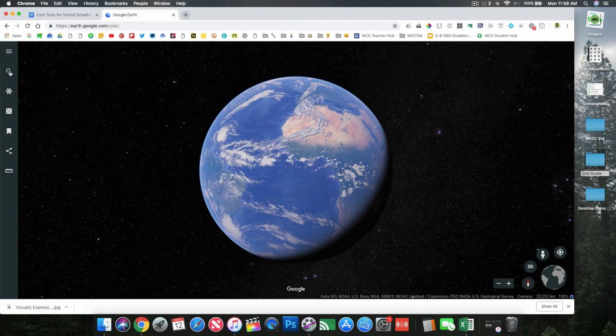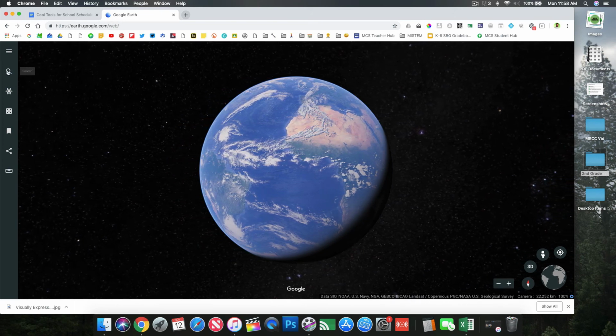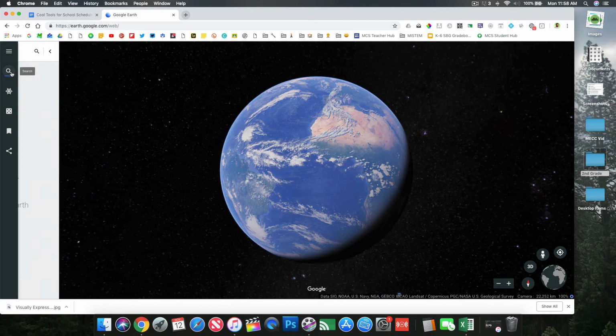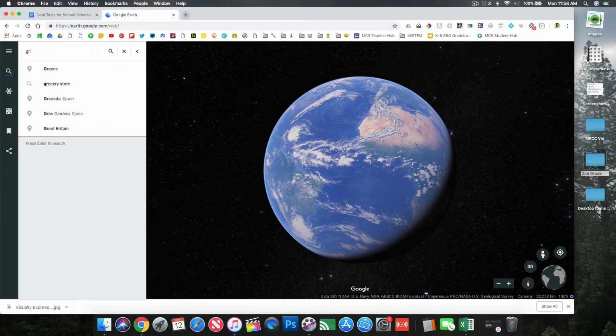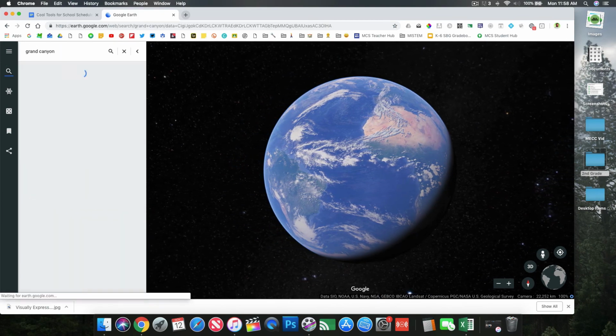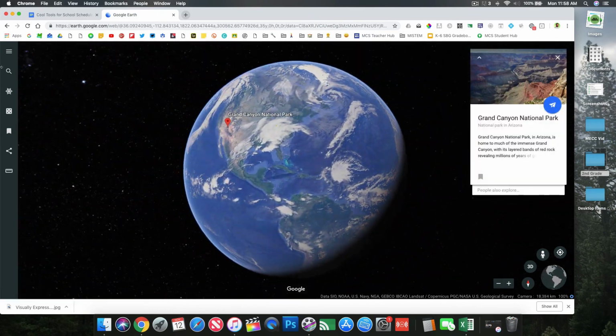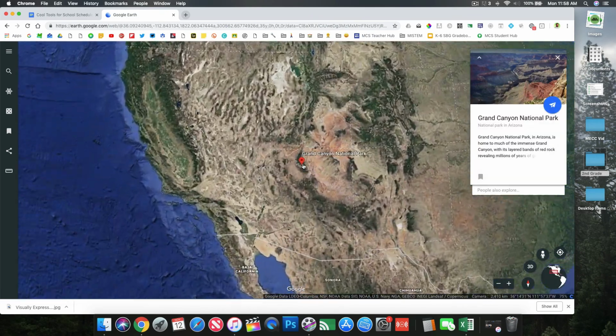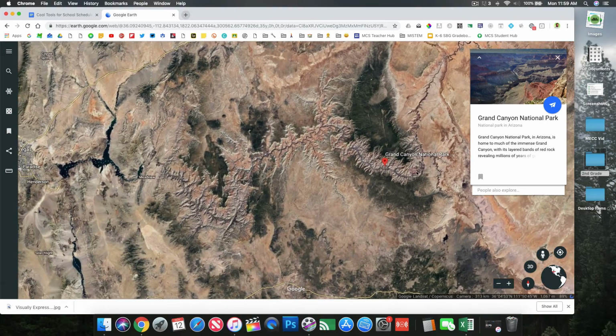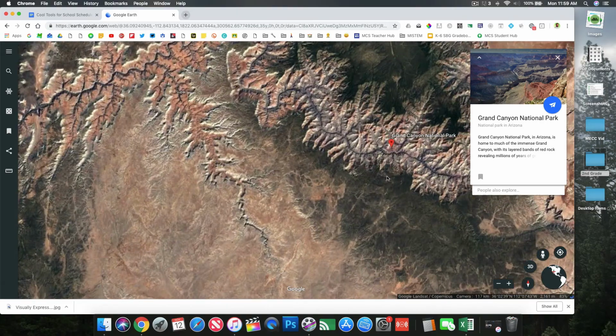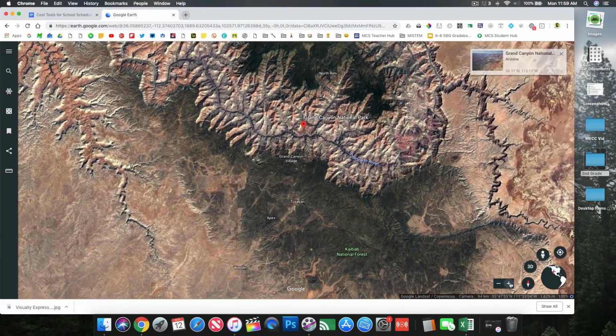First thing I want to show you are just some of the functionality of this tool. There's a great search feature. So we're going to head to the Grand Canyon. All right, and you'll see that just the search and navigating features are really easy. I can use my mouse scrolling to zoom in and out. If I don't have mouse scrolling, I can use this.